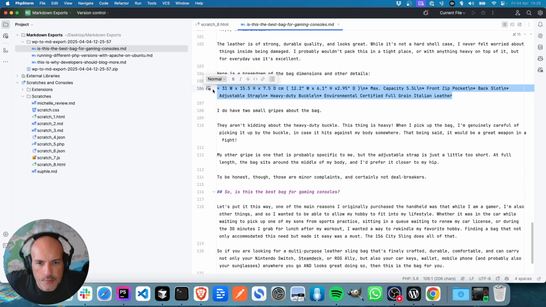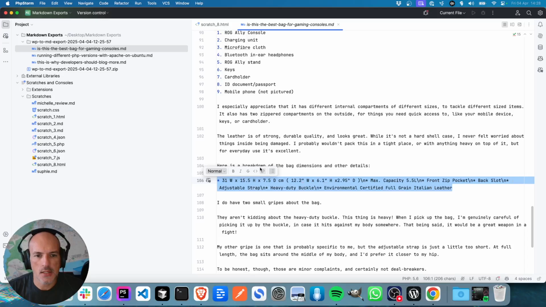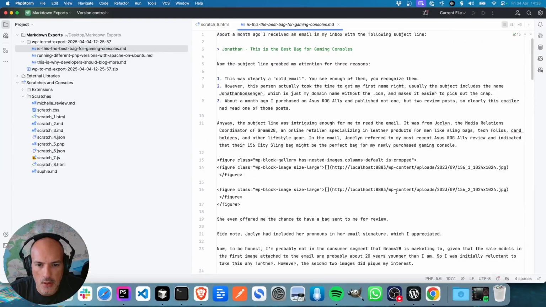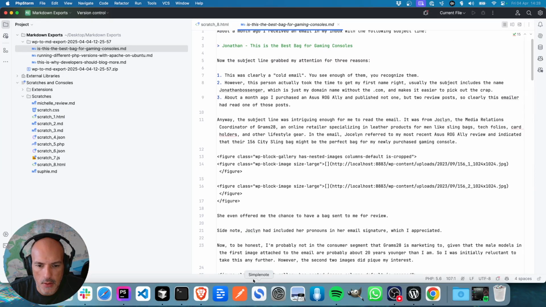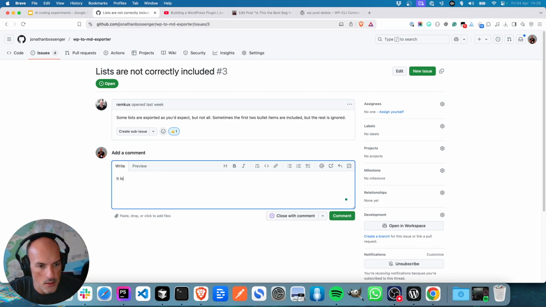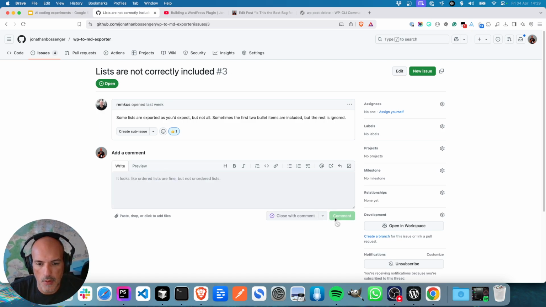Okay. So it looks like ordered lists it has no problem with, but unordered lists it doesn't work correctly. Images it definitely has a problem with. And what's the other thing that Remkus said? Lists are not okay. So lists we definitely picked up a problem. I'm going to make a note here. Looks like ordered lists are fine, but not unordered lists.